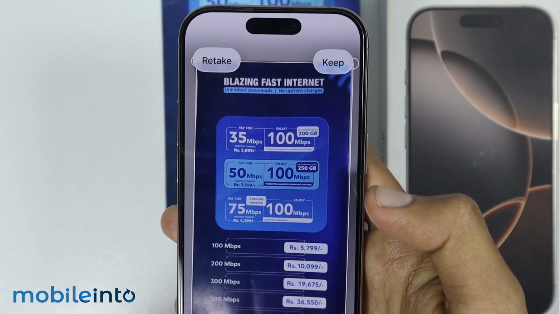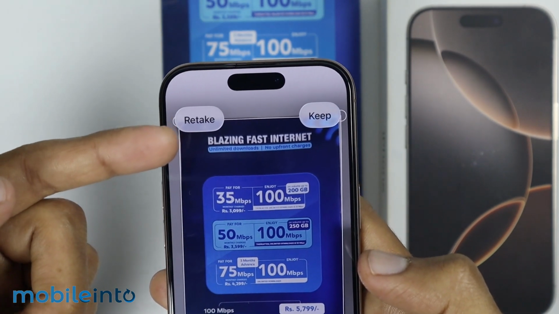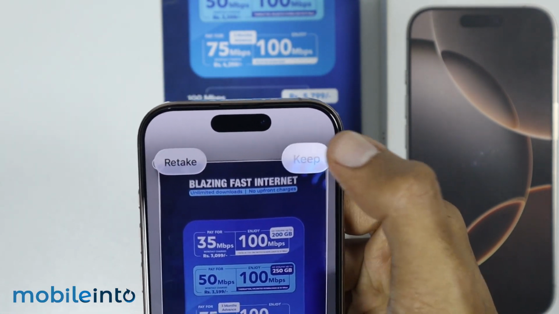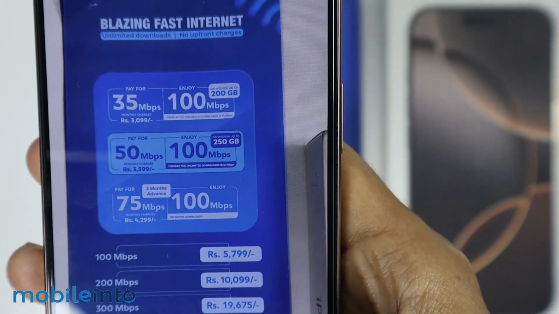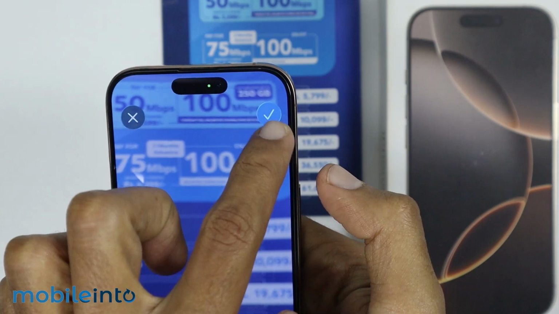You can crop your document from here. Now if you want to rescan your document, just select retake. Otherwise, you can tap on keep. And once you have completed the document scan process, just tap on done to save.